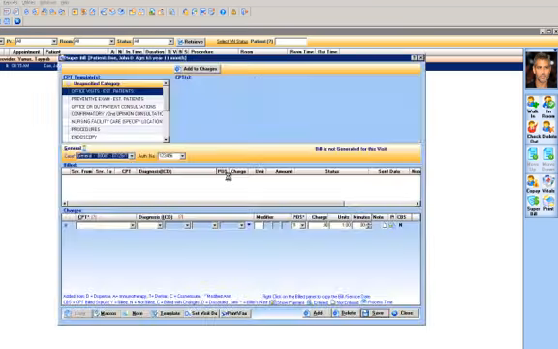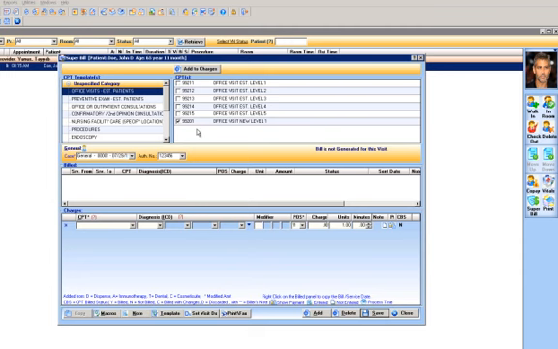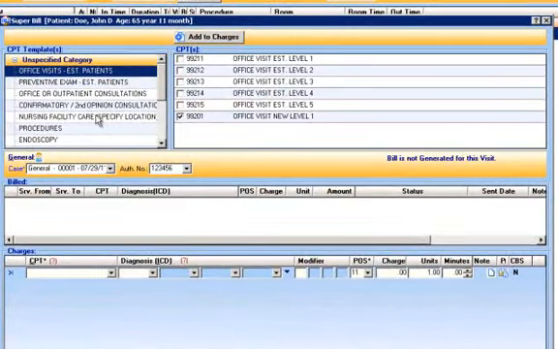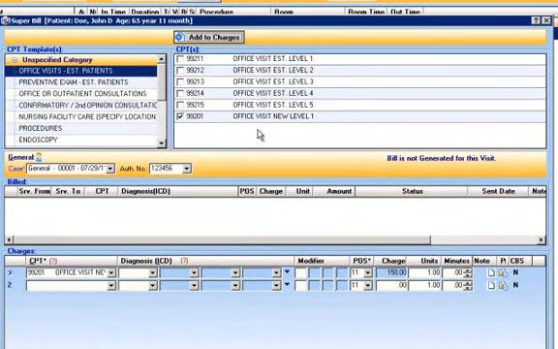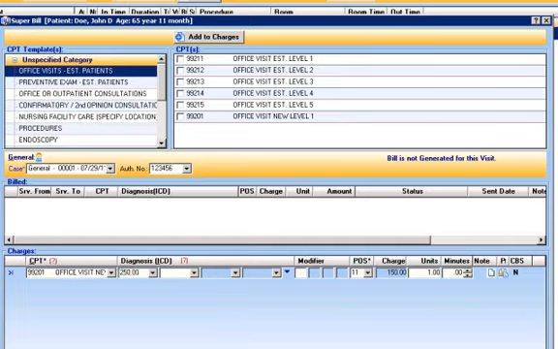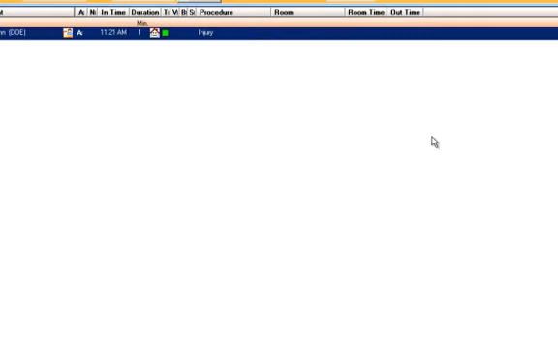I'm going to demonstrate how the provider would go and select the things that they've done. We can go through our examples here of the types of offices that they've done a visit for, and then maybe just put in a diagnosis, and save, and close. Now the provider has created a super bill.